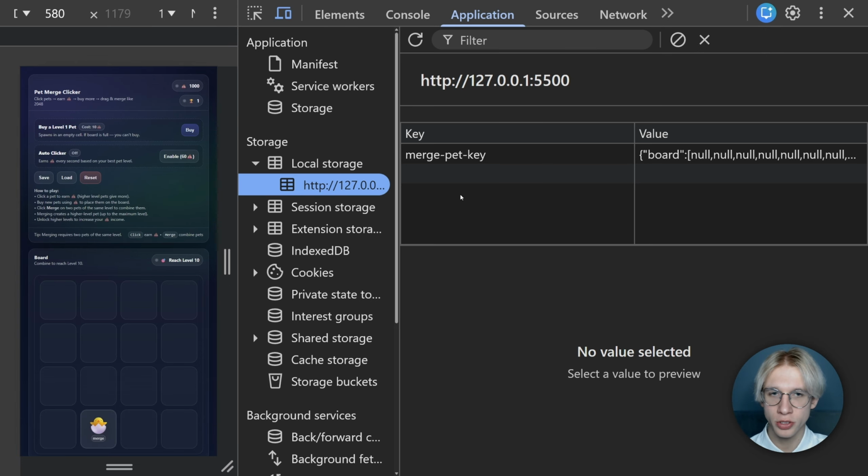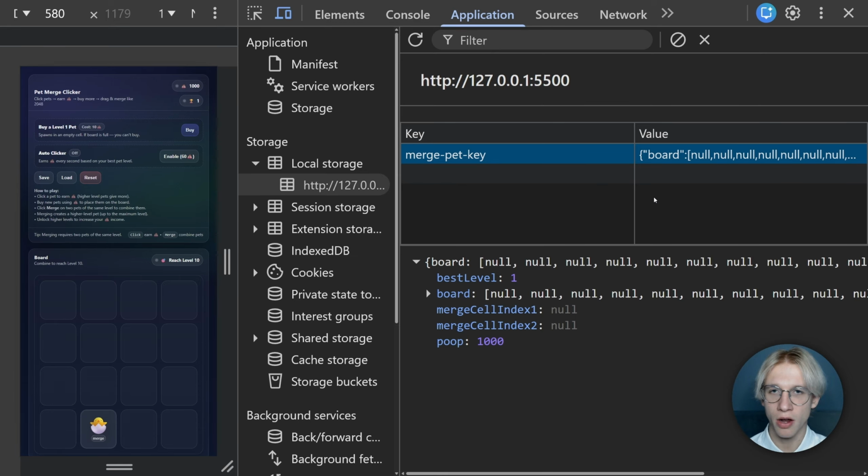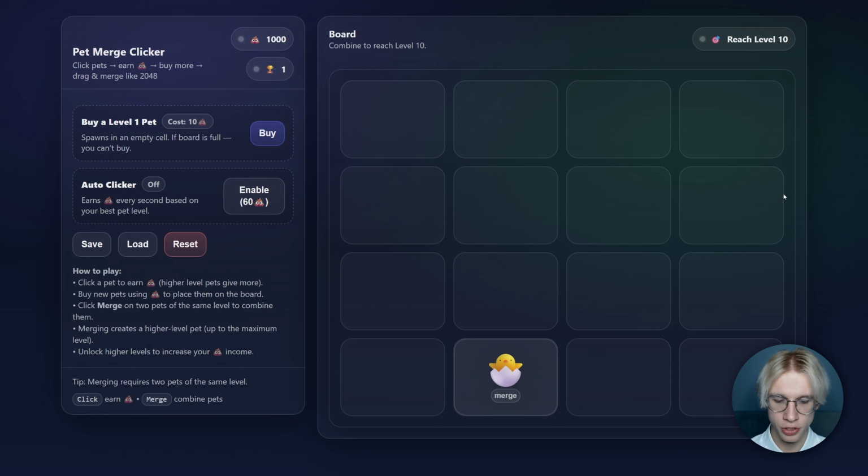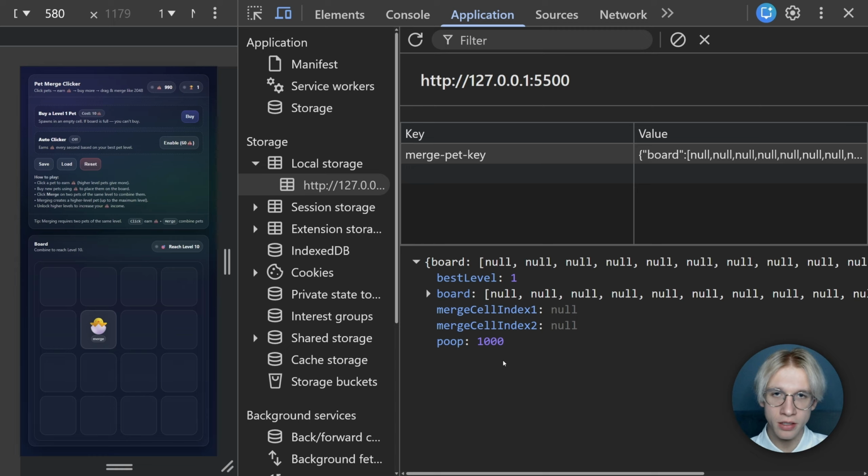Here you can find the key, merge pet key, and the value. This is our JSON string that we saved. If I click it, you can see what the string contains. Here you see the best level, currency counter. Also you see our board. If we expand our board, you can find that on one cell, in this case the cell with ID 13, we have our pet data. Now, if I refresh the page, you see that our counter has decreased. But if we check our local storage again, you will see that here we store 1000 currency. So it means that currently we can write the function for loading this data, and then we will be able to restore our state. For the load function, let's go through all the sections again.